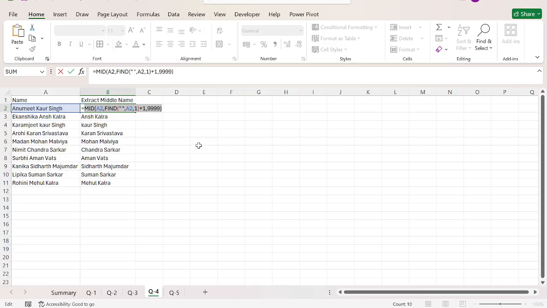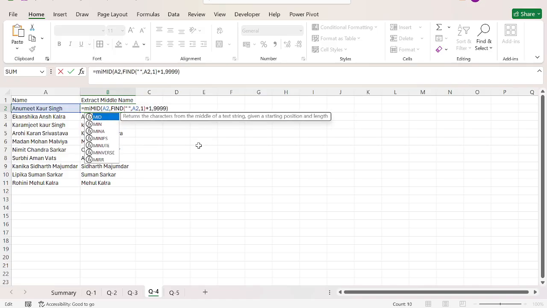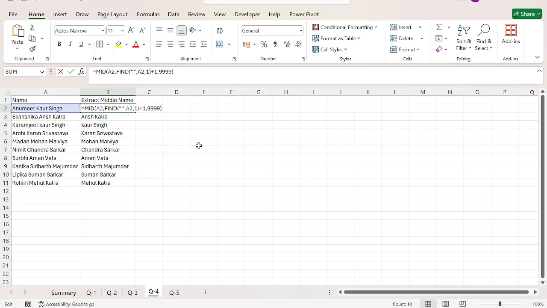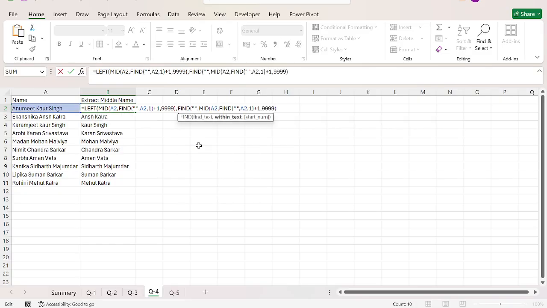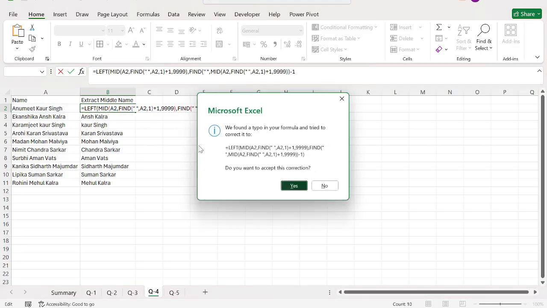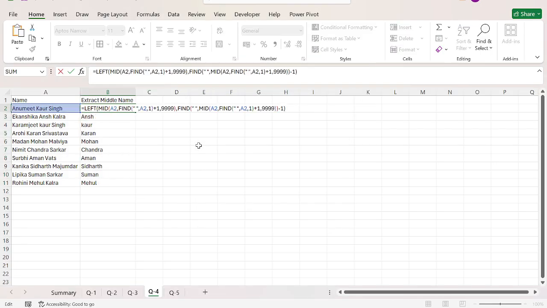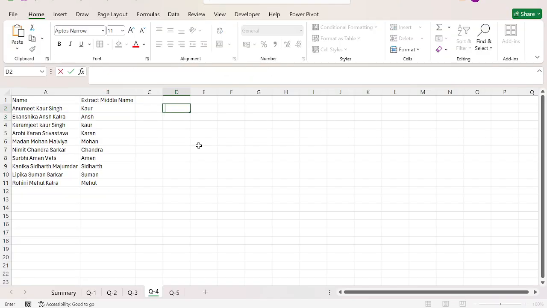Now just copy it, and again we want the middle name, right? Now LEFT. In this text we have the full name, FIND space in that full name, minus 1. That's it, nothing else that you have to do more than this.